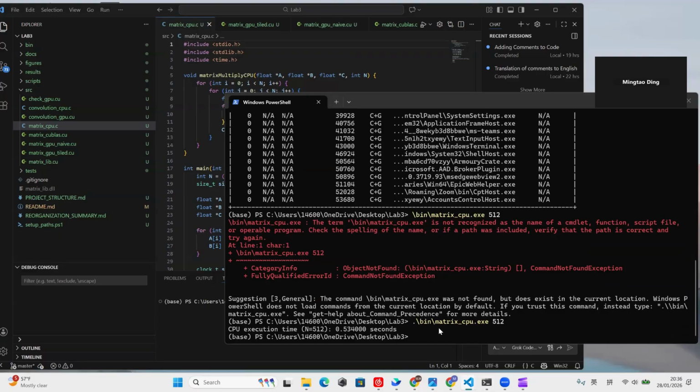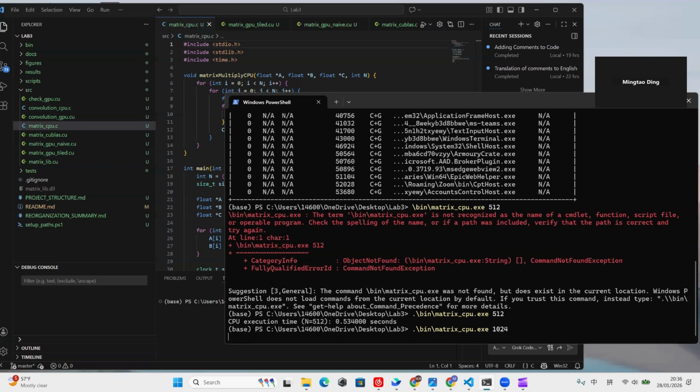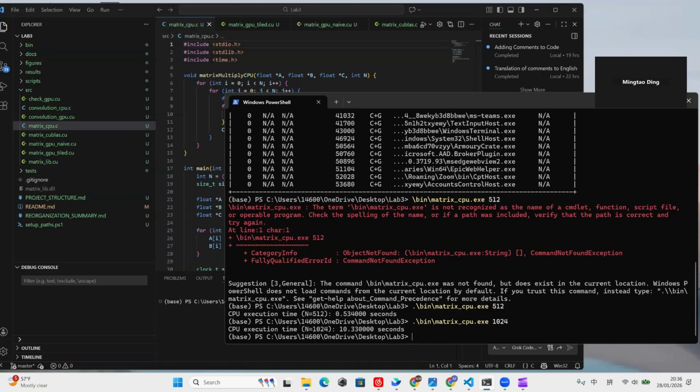So for n equals 512, it takes about 0.6 seconds. And for n equals 1024, it jumps to over 10 seconds. As you can see, the CPU execution time increases dramatically as the matrix size grows. This establishes our baseline for comparison.